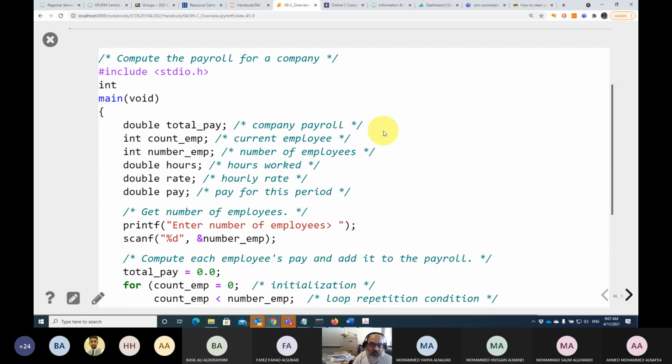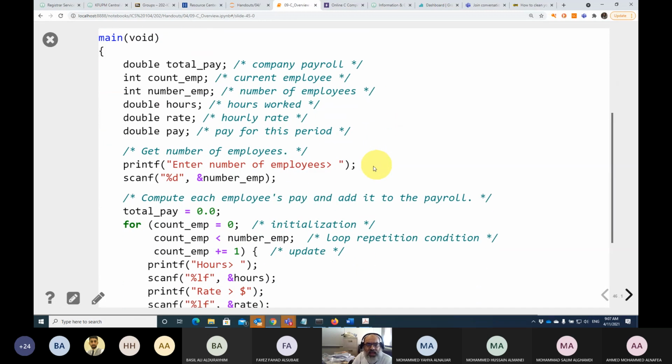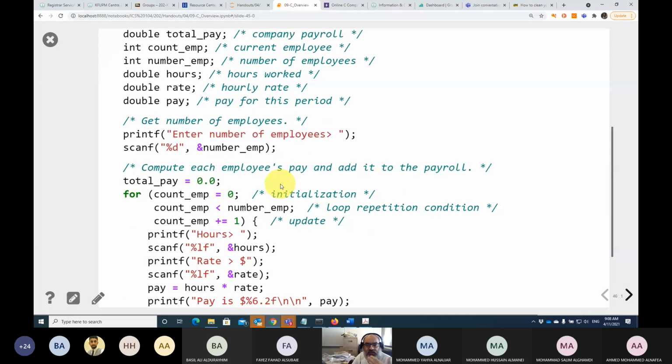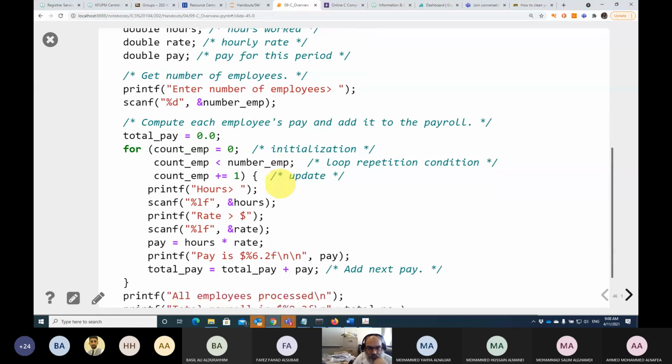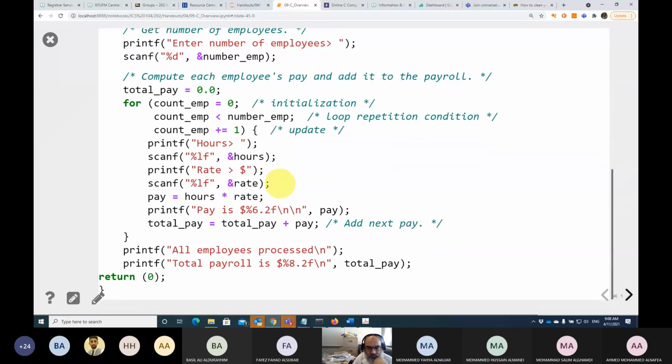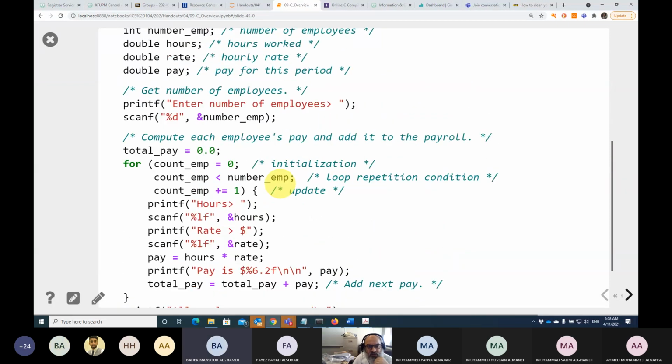Okay, so this is another example. In this example, we basically enter the number of employees, and I think we ran this example, right? Have we seen this example before, guys? No, yesterday. We saw it yesterday. How was it implemented? It was implemented using the while loop, right?